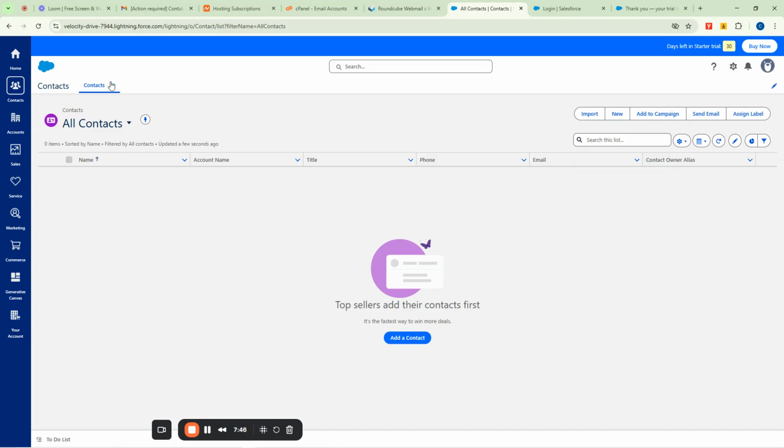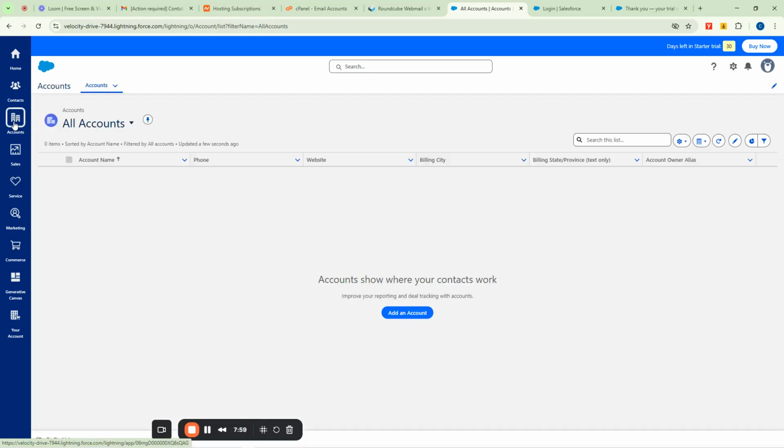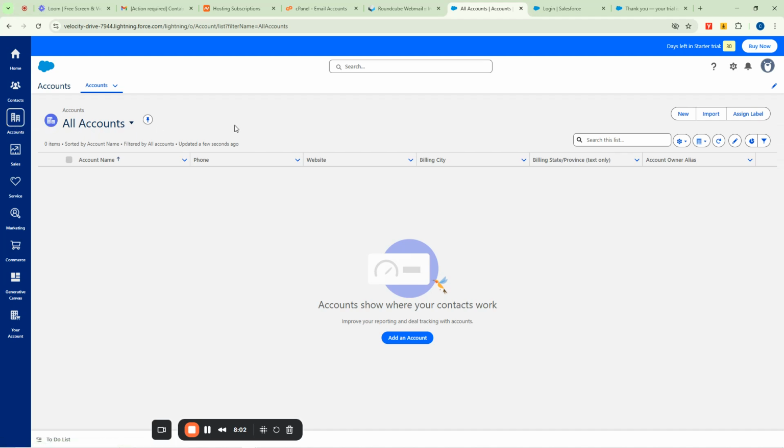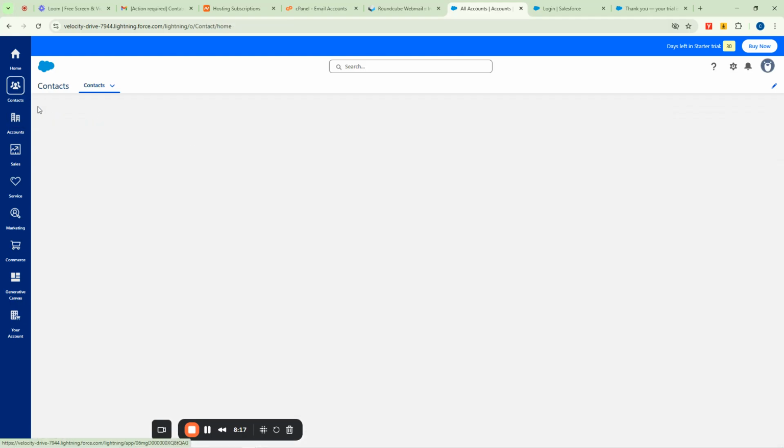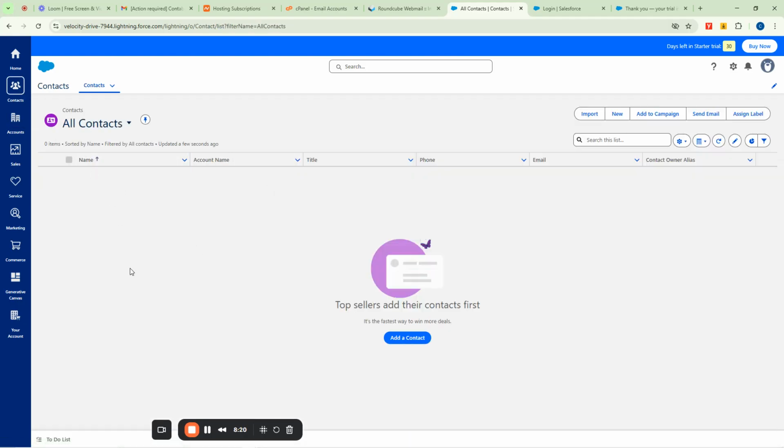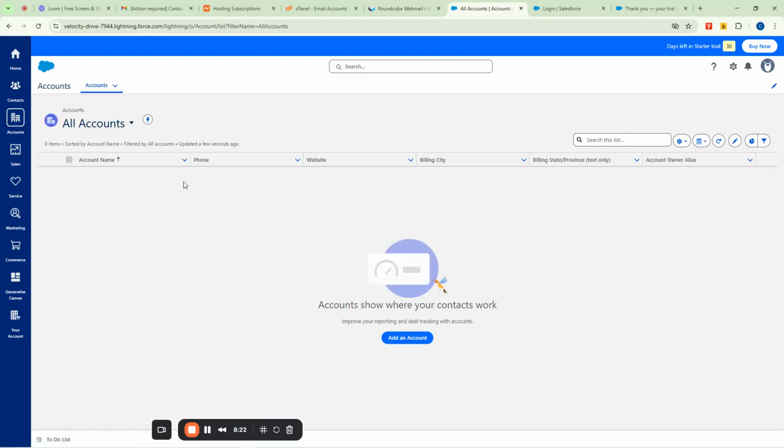So this is all what you're going to be having here. You can make a new contact and all of that. You can even send email to your contacts and so on and so forth. Then down here we have accounts. Okay, we have accounts. So this account actually means people that are buying from us. You can see that we have account name, account phone, account website, the billing city, the billing state or province, and then the account owner alias. So this one at the top here refers to, let me just say, our business partners. This one here is our customers.